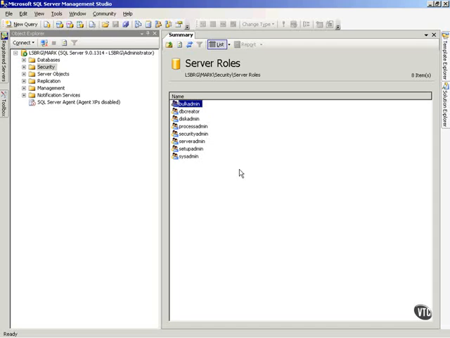But now SQL Server 2005 gives you an added capability: you can explicitly grant specific server level permissions to server level principals. Now there's the key. They have to be a server level principal.